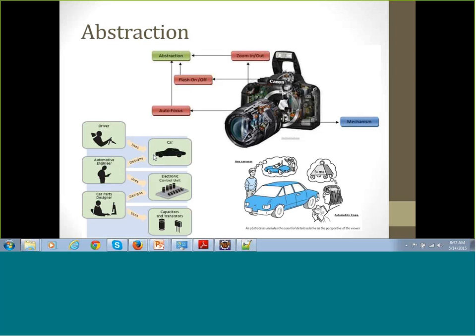So this person basically designed the car, but he uses the electronic control units, and he is not worried about how the electronic control unit works. The designer of the unit used capacitors and transistors, and he is not worried about what the capacitors and transistors are actually made of. He was just told that this is a capacitor, this is a transistor, and you can use it to design an electronic circuit. The automotive engineer uses the electronic circuit to design the different mechanisms of the car, and finally the driver uses it. So there are different levels of abstraction.